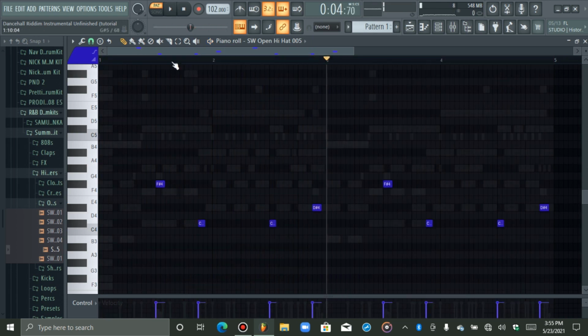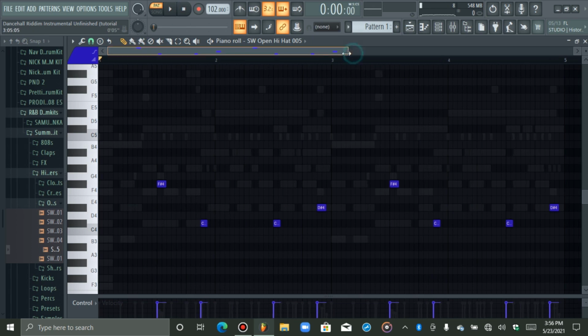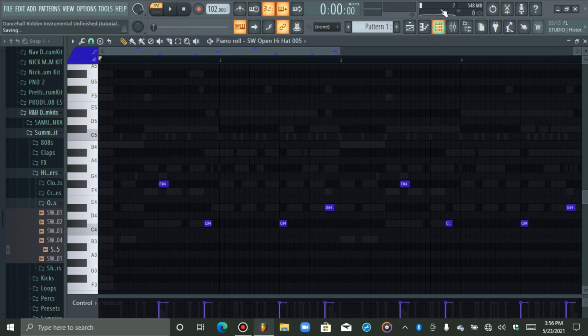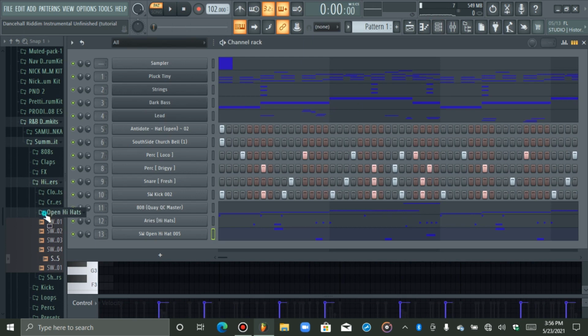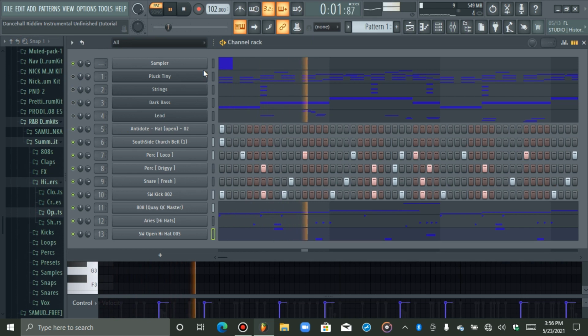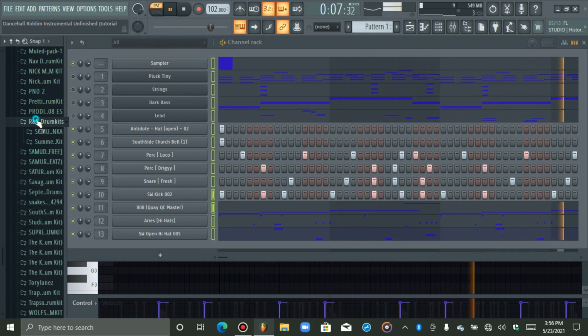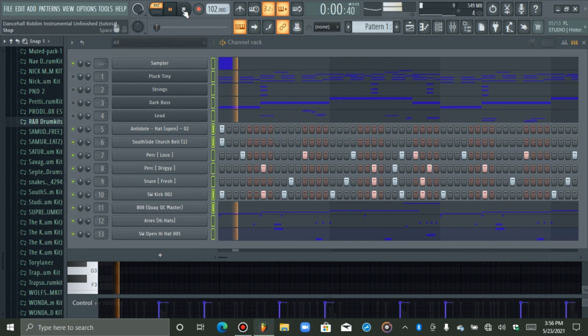That sounds good. When it comes down to the whole mixing and leveling, it'll sound even better. So this is what the whole drum pattern sounds like. That's what the whole drum pattern sounds like, and then you got everything together.